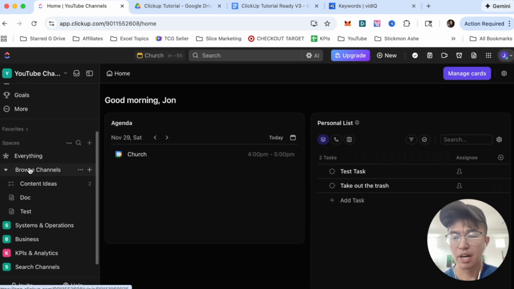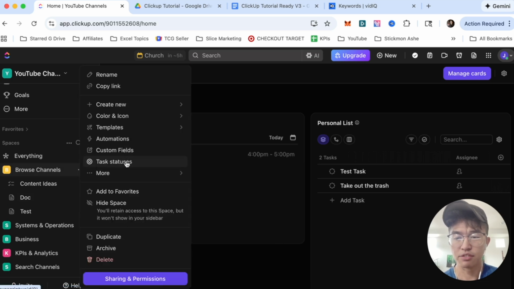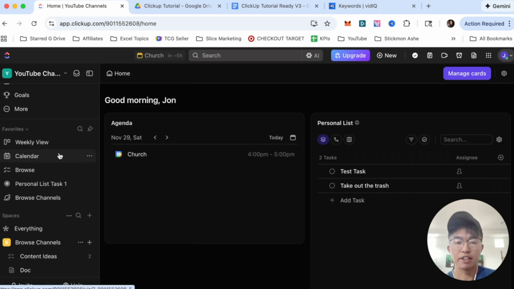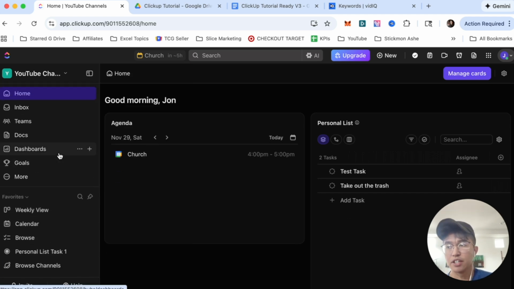Towards the bottom, you have your listed spaces, in which each of these spaces, you can actually go ahead and add it to favorites so that it appears under your favorites column here. So that right there, guys, is the best and easiest way that I know of to actually go ahead and customize the sidebar on ClickUp.